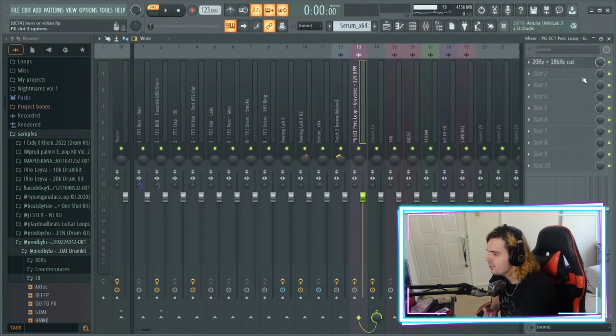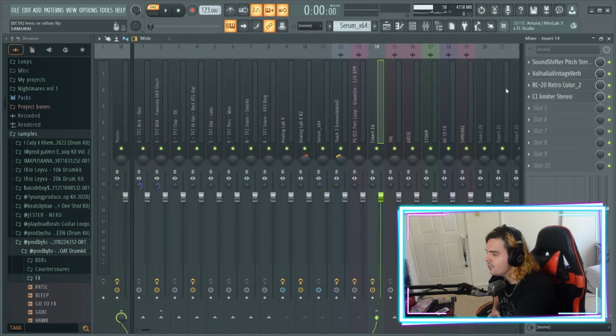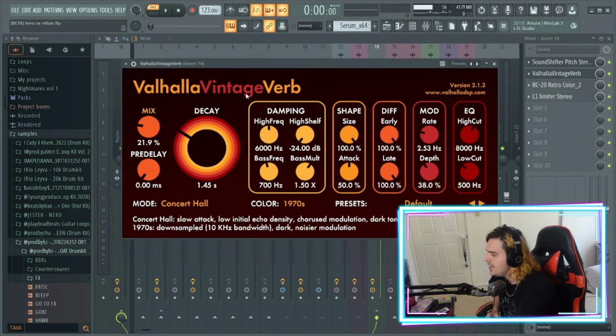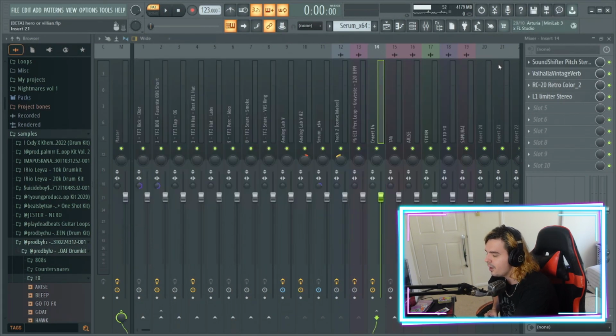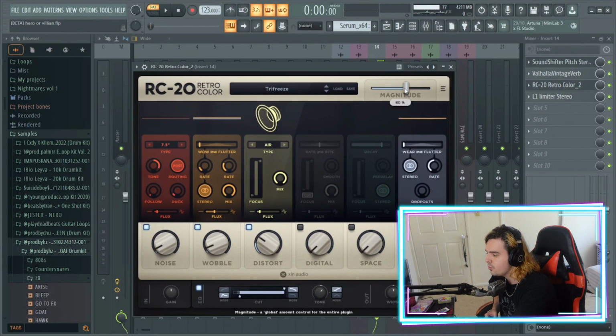Going on to the effects, we just have an EQ where we're getting rid of everything below 390 hertz and everything above 4500. Then everything gets routed to insert 4, where we have a sound shifter where we're actually bumping it down 3 semitones. A Valhalla Vintage Verb comes in where we have the mix on 21.9%, pre-delay on 0, decay 1.45, and the low cut on 500. And RC20 comes in with the Tri-Freeze preset. The magnitude on this one is on 60%. If you want to cop this preset, download link to it in the description.